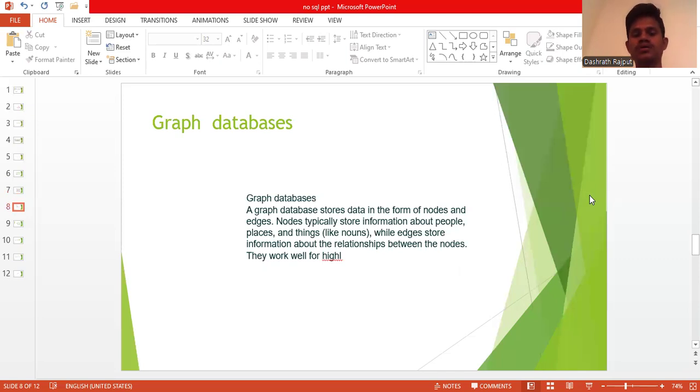Graph database. A graph database stores data in the form of nodes and edges. Nodes typically store information about people, places, and things, like nouns, while edges store information about the relationships between the nodes. They work well for highly connected data.